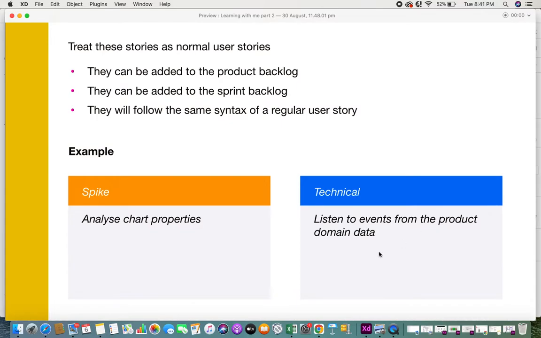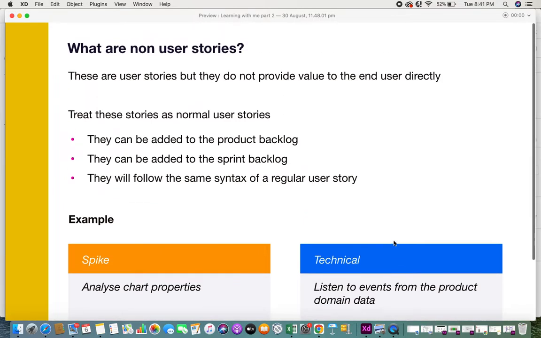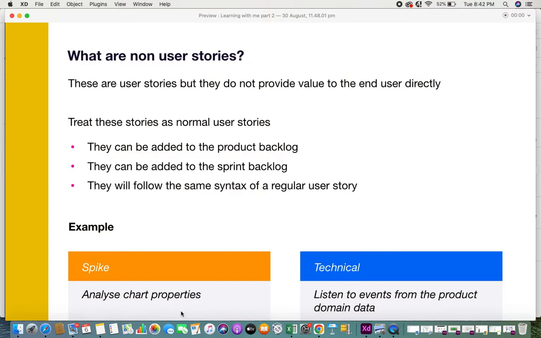These are not actual user requirements. The user doesn't care whether you do some chart property analysis or the system is listening to some events. The user might have given you a requirement saying that they should be able to populate a dashboard and view certain types of charts, or the user would have said that they just want to view a product catalog, so they don't care where you listen to events and how you update that data. Spikes and technical cards are examples of non-user stories.